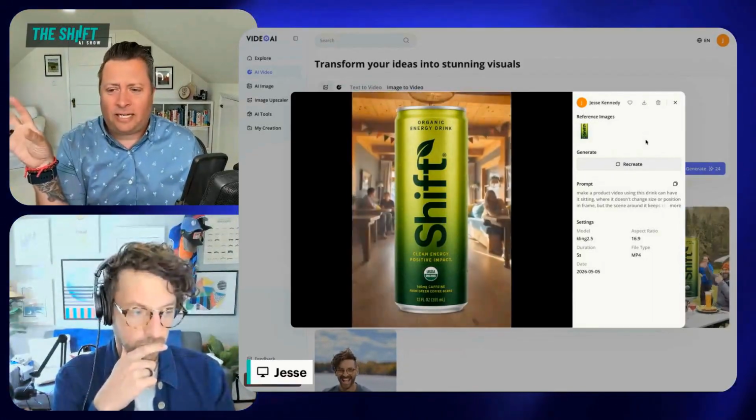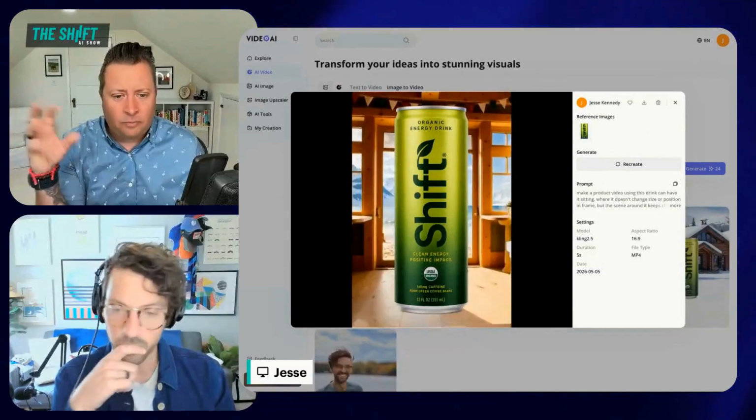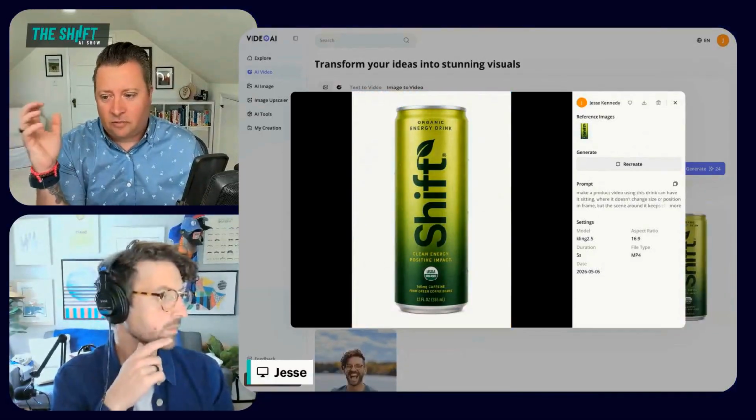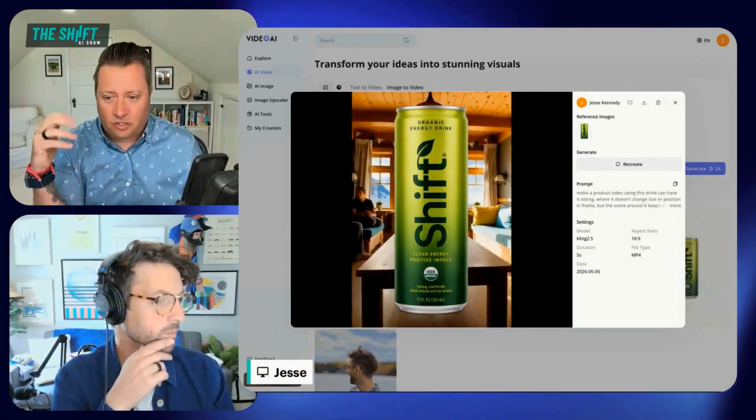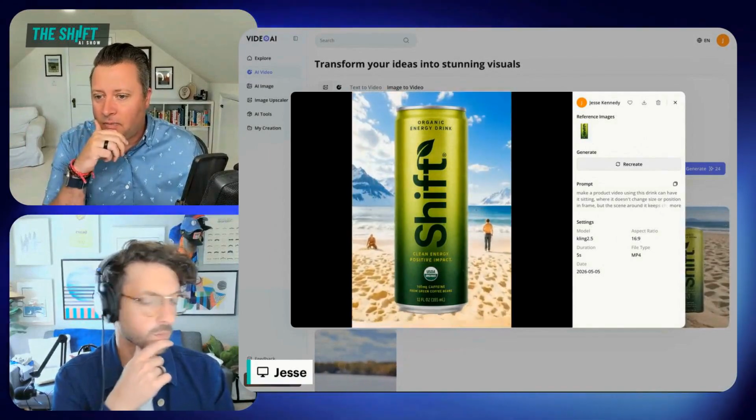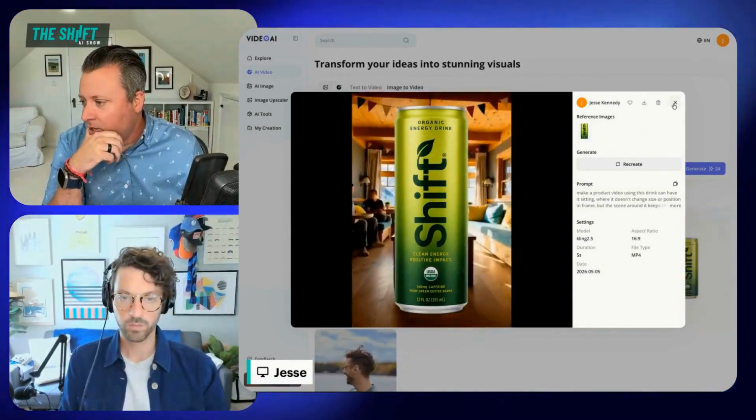And I know that I'm using a product here. We'll get a little bit into some other kinds of use cases. This is not just for product imagery. And we'll showcase that a little bit too.